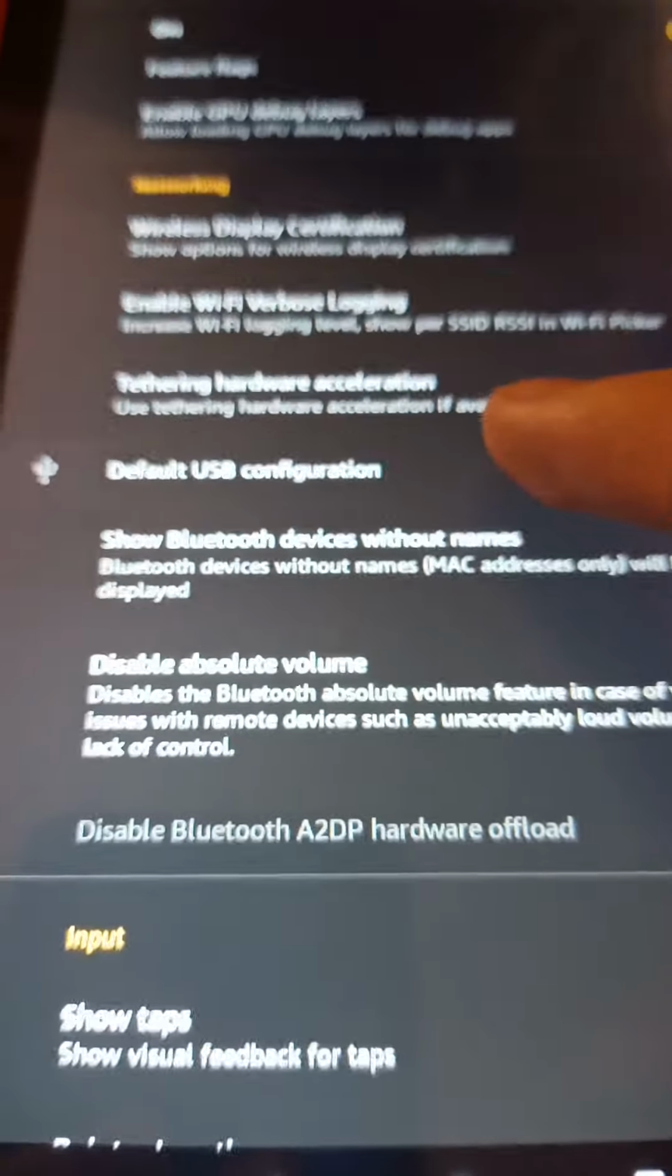Then go to USB configuration, default USB configuration, and then change it to file transfer. Make sure to check all 3 of these options right here. Go to the host tab and check those options right there.